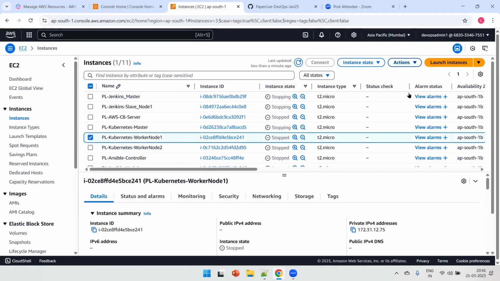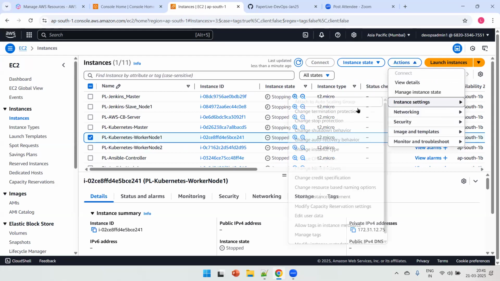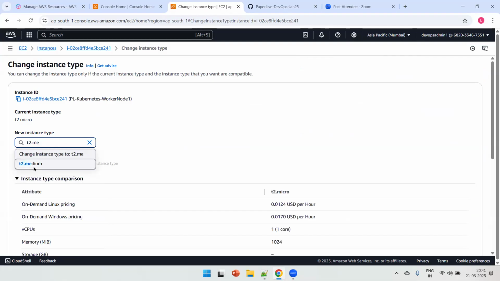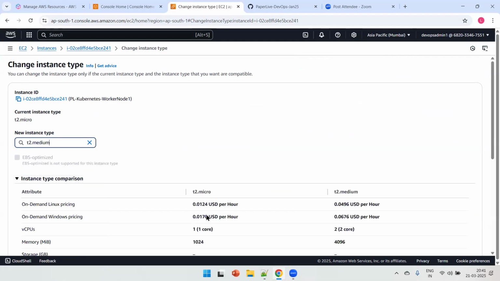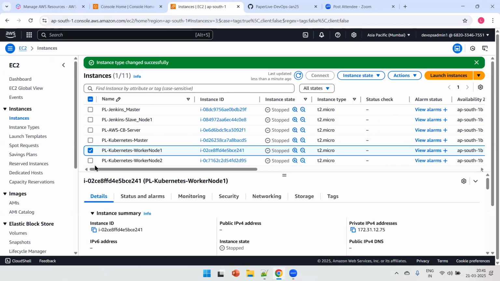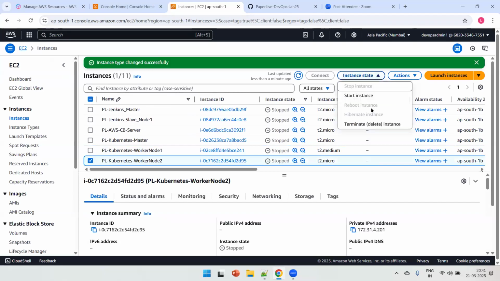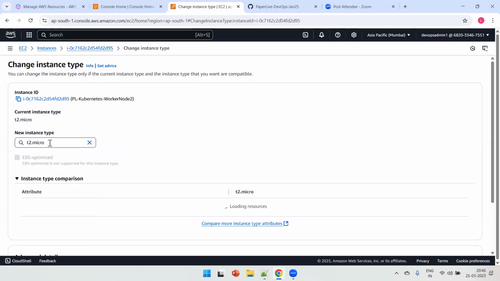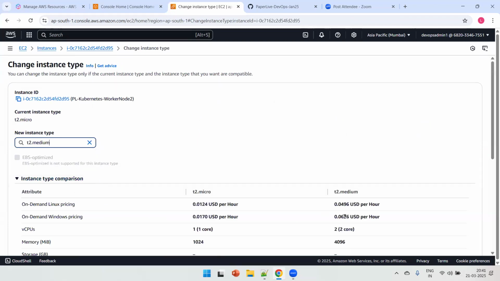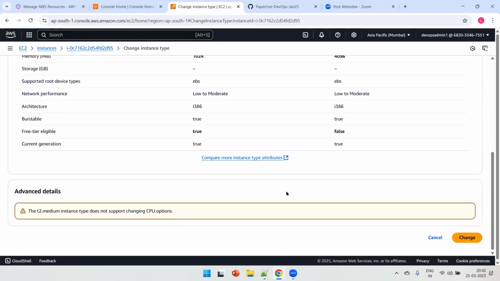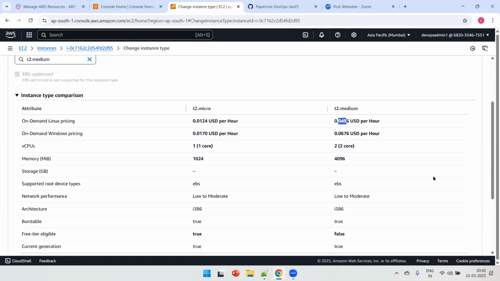So let me go ahead and change the instance settings, change instance type. Let me give it as T2 medium. And this is my Kubernetes worker, Actions, Instance settings, change instance type to T2 medium. This is the billing price, just 0.0496. It means not even a cent, right? So what is it? What did I give there?